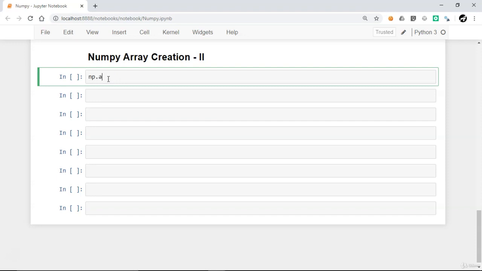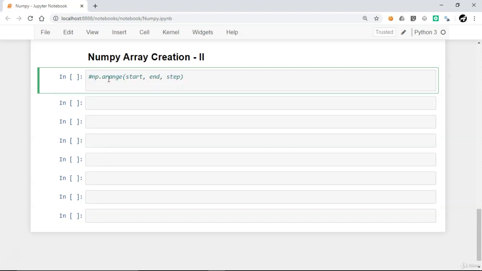So it will be arange. Now this particular function requires three arguments. All those arguments are not mandatory. The first argument is start, then end, and the last one is step size. Let me comment this one, and we are just going to proceed with the arange function. Let me give just 10 only. By default the value of start will be 0, the default value of step will be 1, and the end value you have to provide.